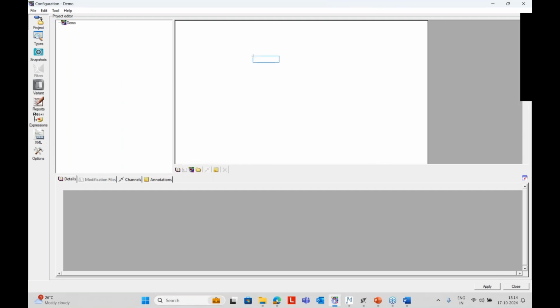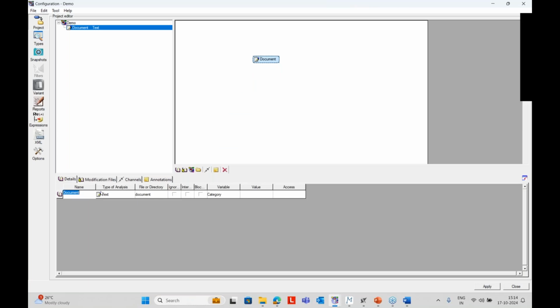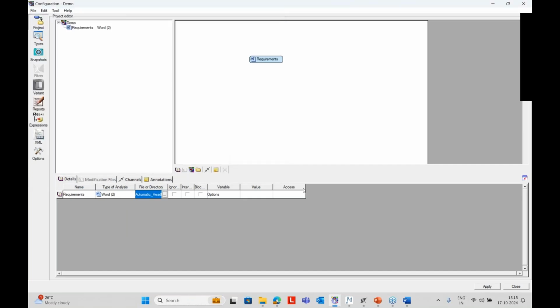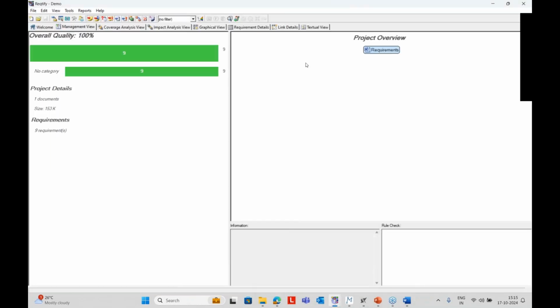I'm adding a document to capture the requirements, giving it the name requirements. For the type of analysis I'm choosing Word. We can choose a file directory, and I'm choosing the same Word file here. I'm clicking apply. In the main window, you can see the coverage of requirements. It is showing 100%.